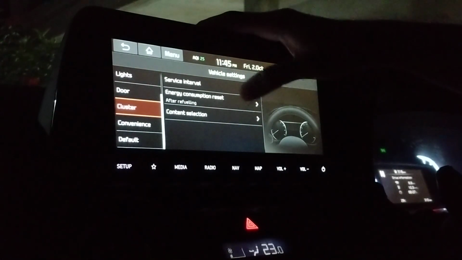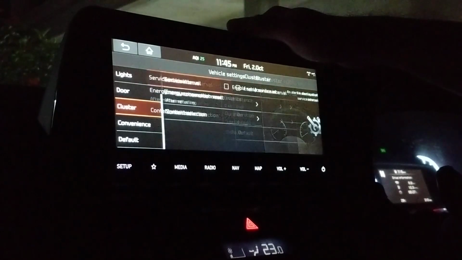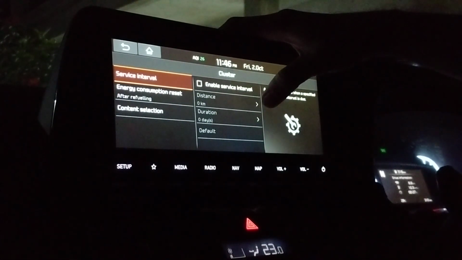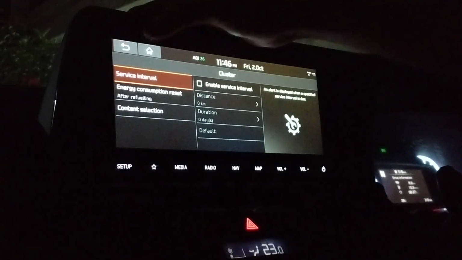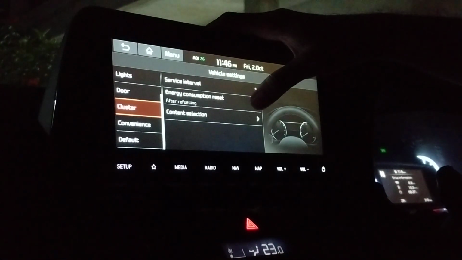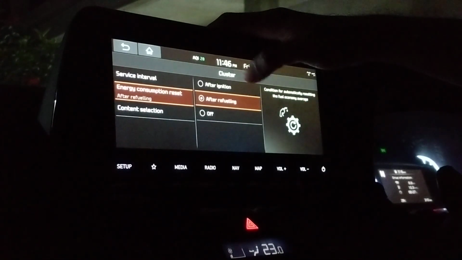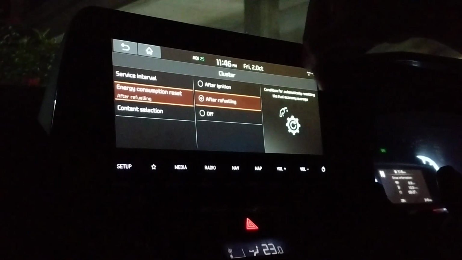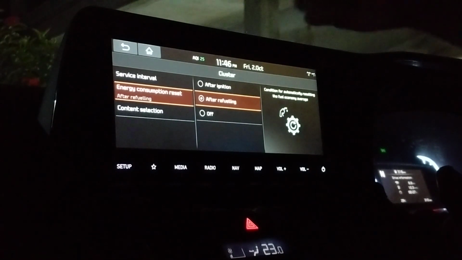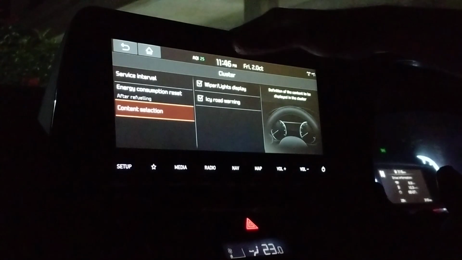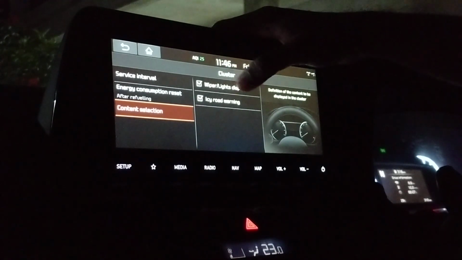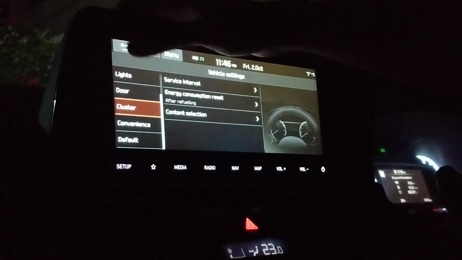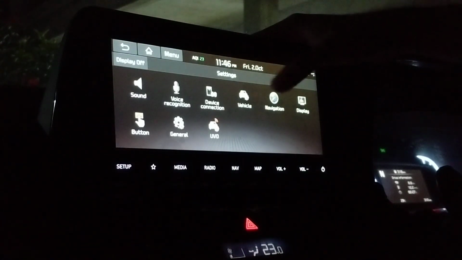Cluster is something that will give you more information about the car. So this is the service interval. Here you can set it manually, that after x kilometers you have to go to a service station, right? And energy consumption reset. So after refueling, the condition for automatically resetting the fuel economy and average will automatically reset whenever you refuel your car. And then the contextualization is wiper lights display and ice road warning. So this is something which will come onto the panel. Okay, let's go back. That's all about the vehicle.